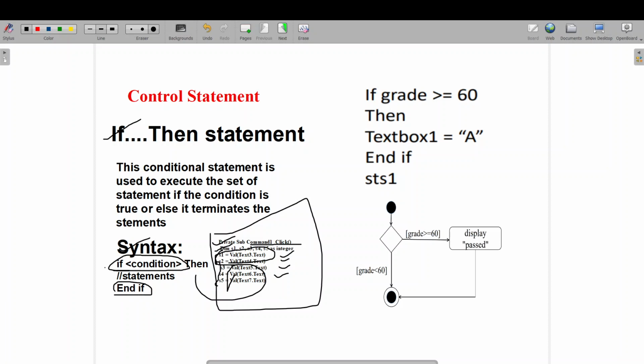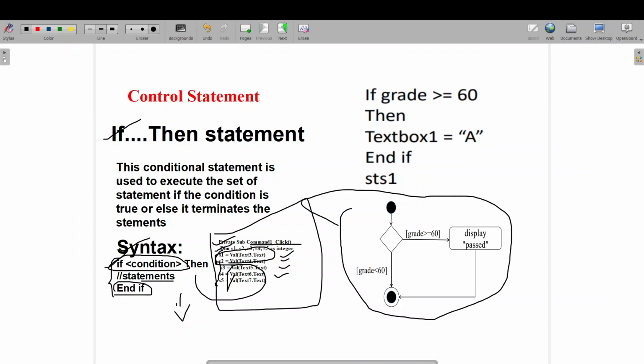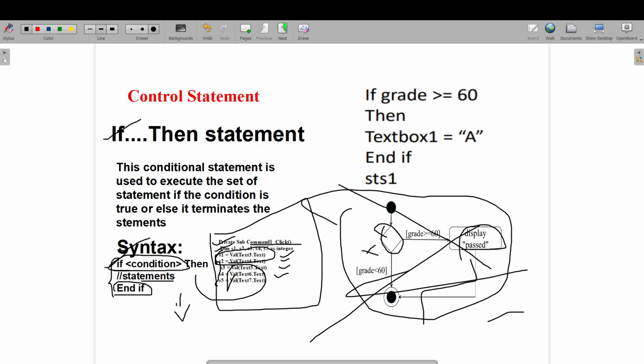So this syntax suggests that if my condition is true, then execute these statements, or else don't execute this part, just skip it and go with the flow of the program. So this is the meaning of this statement. We'll see the flow diagram. Here, if my condition is true, it will display passed and go with the flow to the next line. But when my condition fails, it terminates the statement and will not execute it, and it will execute the next statement after this condition ends.